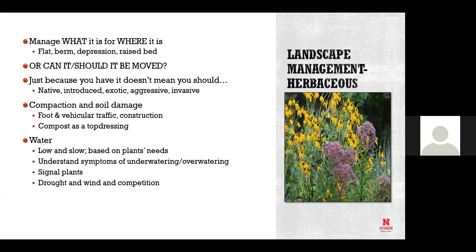Those are all different environmental conditions where we see a lot of herbaceous plants. Berm in particular, because berms are oftentimes constructed very incorrectly. It's a pile of soil on top of a pile of soil, and that just doesn't work. And again, can it or should it be moved? Just because you have it doesn't mean you should.